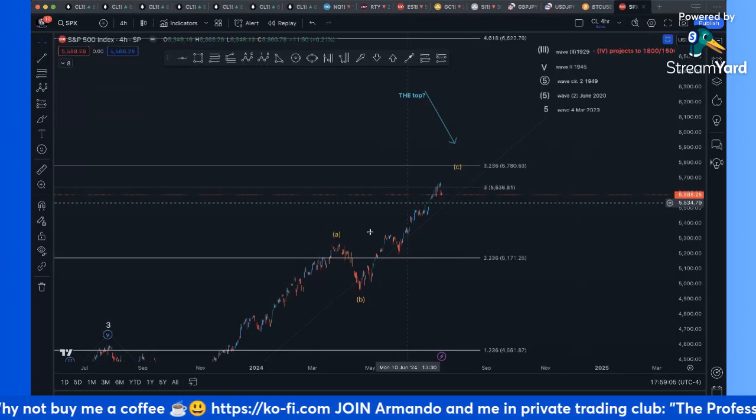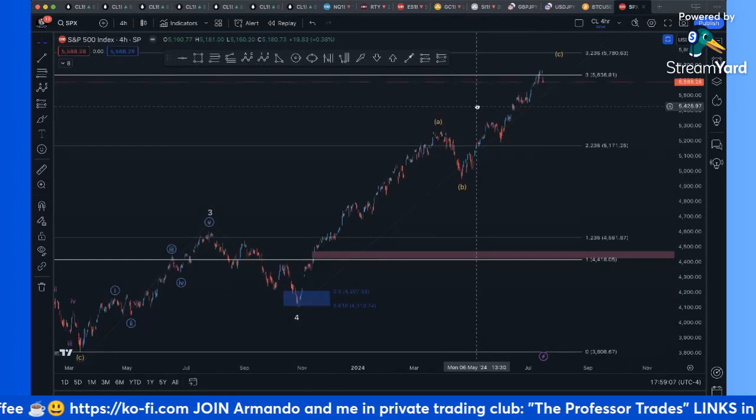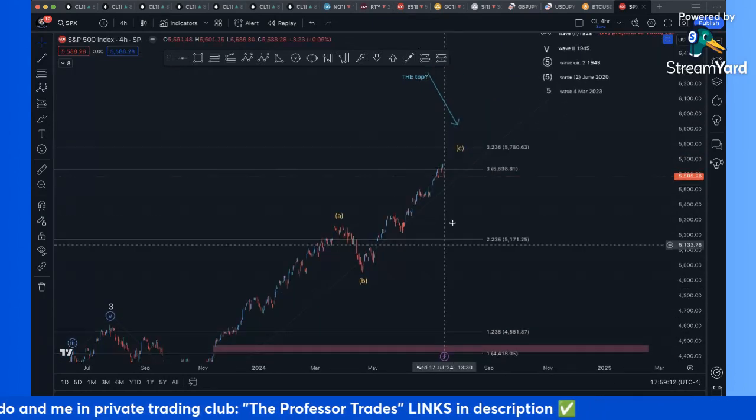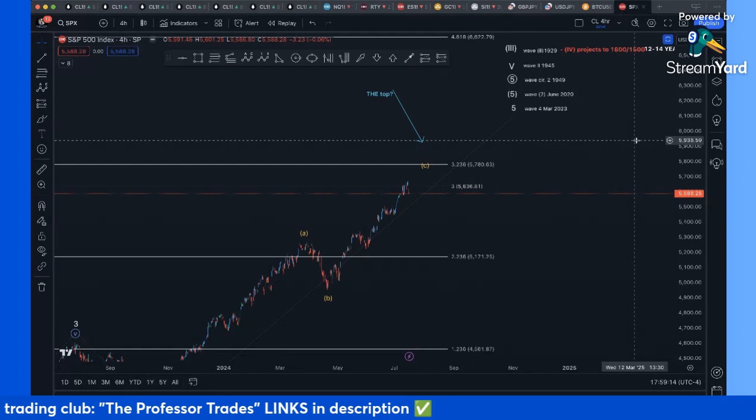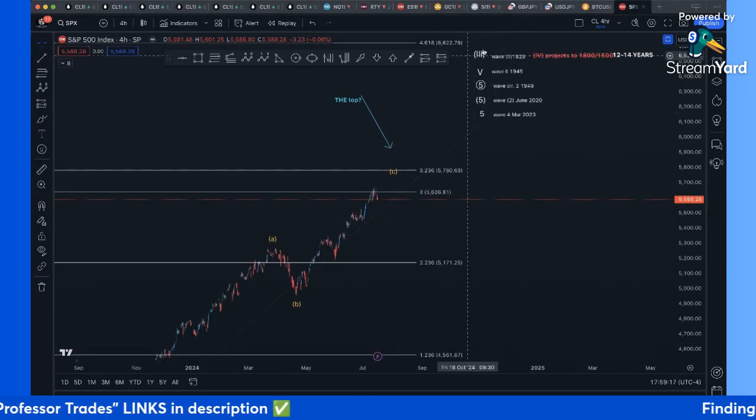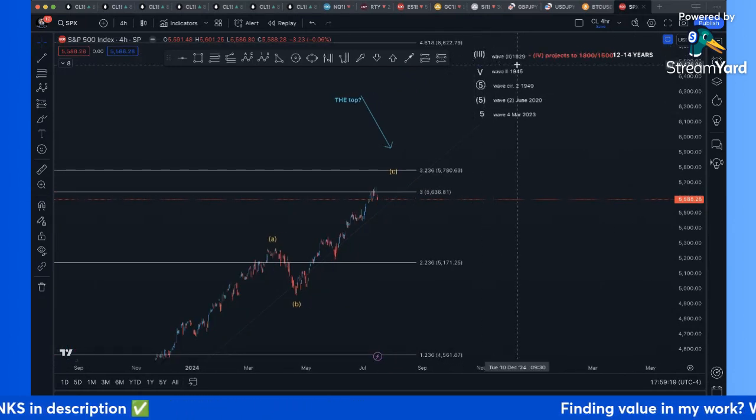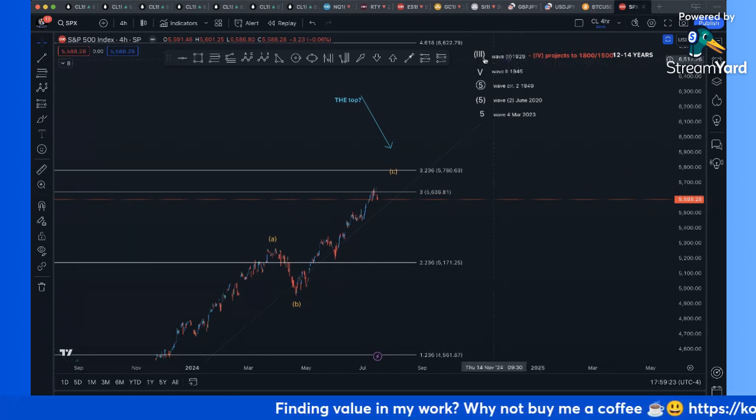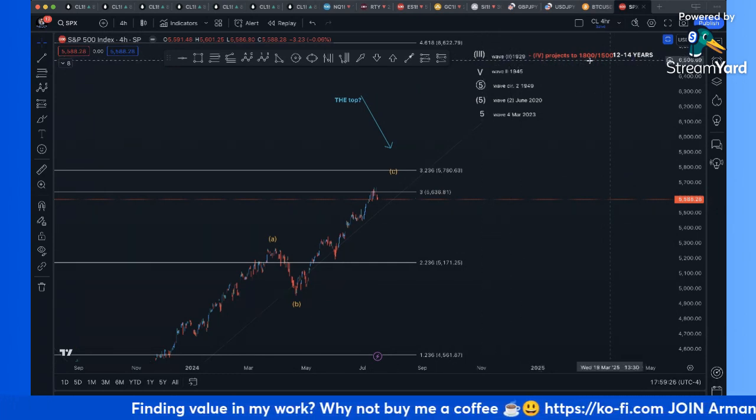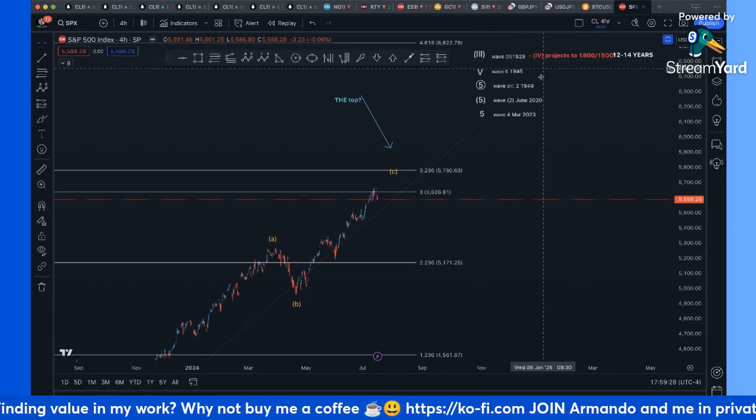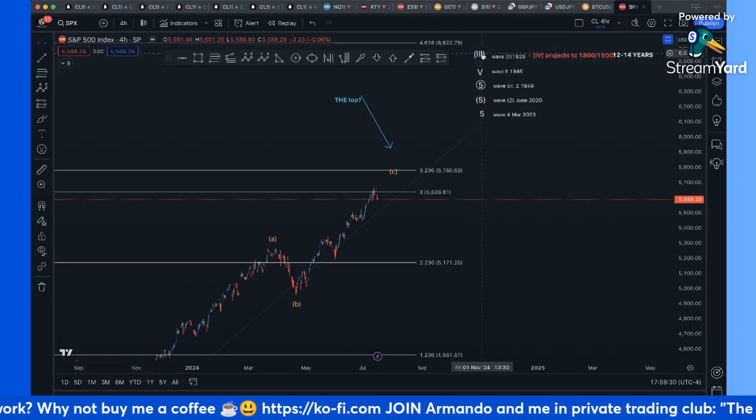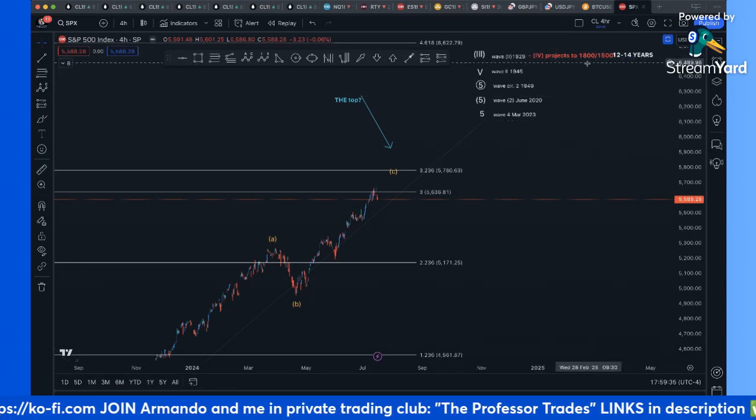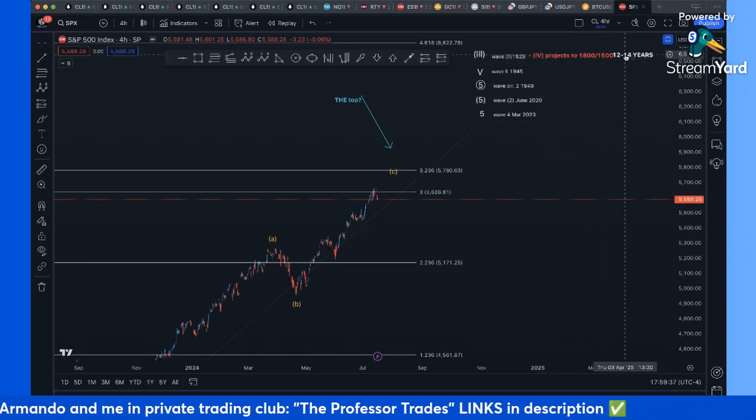So whenever this wave, which is already wildly extended, whenever this wave terminates, there is a distinct possibility that we are terminating this degree wave 3 from the 1929 low, which is wave 2. And what comes after wave 3 is a wave 4. And the wave 4 that goes with this wave 3 that we might be now topping in projects roughly to below 2,000 SPX.